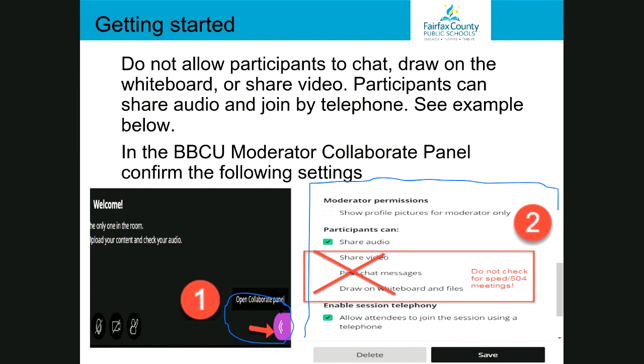So for us, we want our participants to share their audio. Everything else must be disabled. They should not have access to post chat messages or draw on the whiteboard or any files. So as you see here in number 2, once you get to that screen, our SBITS will set it up that way, but you just want to go and verify and support and make sure that you have the settings set this way, because we know that they're responsible for a lot of meetings in Blackboard Collaborate. So they can share the audio, no video, posting messages, or drawing on the whiteboard.